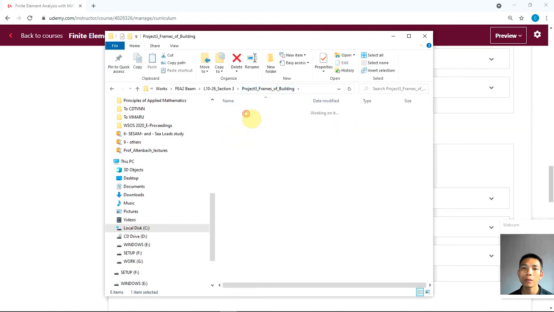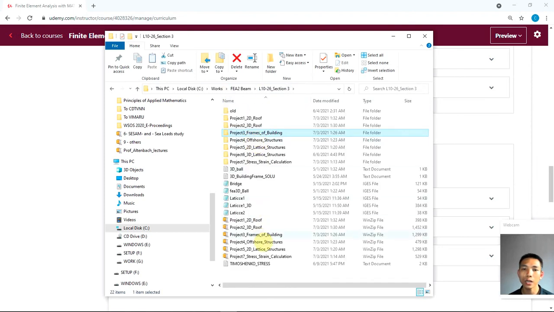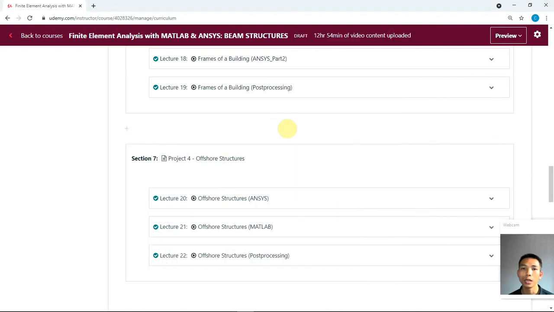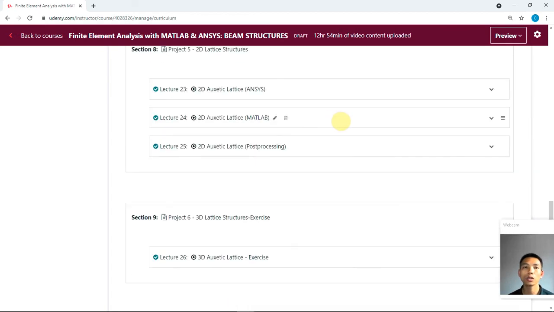And finally, some ANSYS data that I used during the tutorial. I will upload all of this. You can see I compress it in here and I upload it into the course here, and you can freely download and use it. Okay, I think that is all for this introduction tutorial.